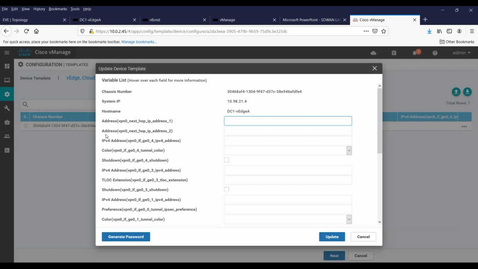Right? So now these are the variable information we have to fill up. Now, why I ask you to be very careful putting the variable information is because if you have anything confusing here, you cannot put the right information. So let's say it says VPN 0 next hop IP address 1. Okay, so DC1 next hop IP address 1, who will that be?